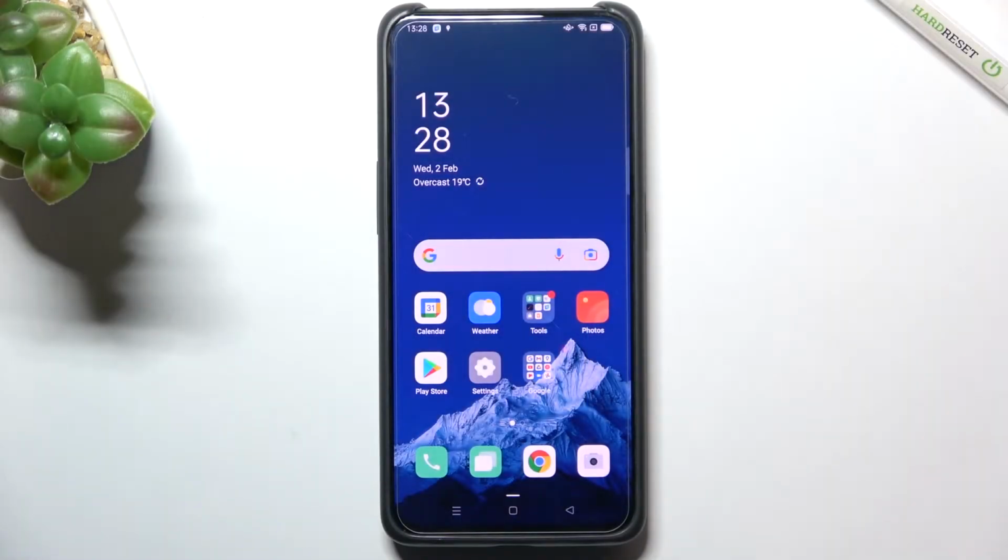Hi everyone, in front of me I've got an OPPO Reno 10x zoom, and let me share with you how to change the screen timeout on this device.